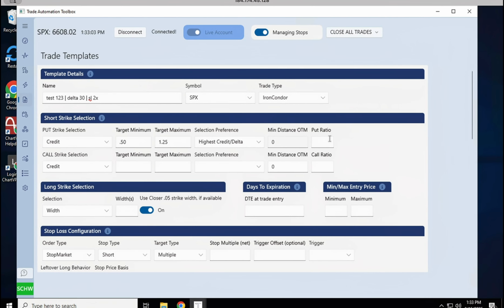For puts, you could ratio as well. Like let's say you want to set one put and two calls. You could also select the distance from the money. Like let's say, hey, you want to be at least 5 points from the money. So you just simply would put in 5 here, and that would keep you 5 points from the money, whatever strike it selected. Or you can go -5 and it can get you in the money if you don't mind selling something in the money.